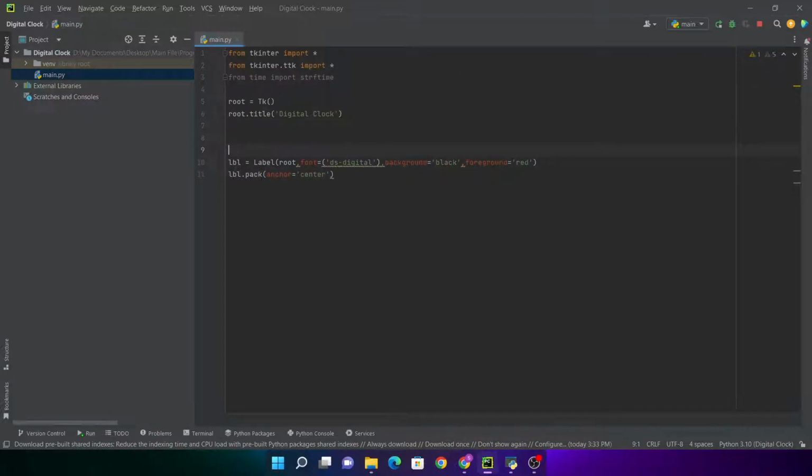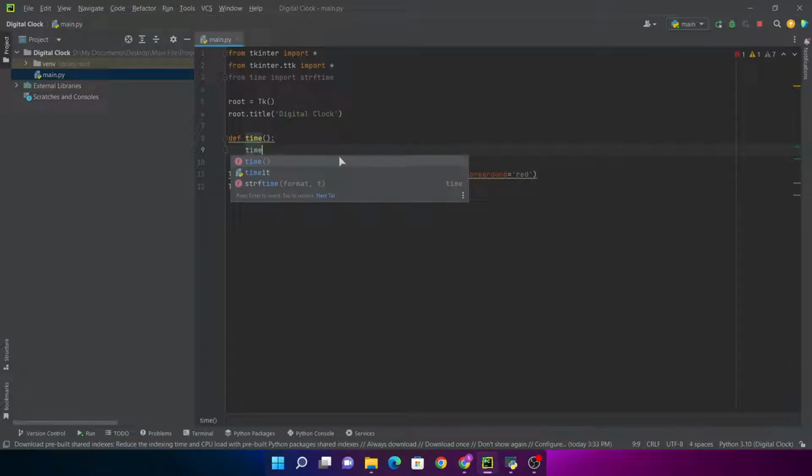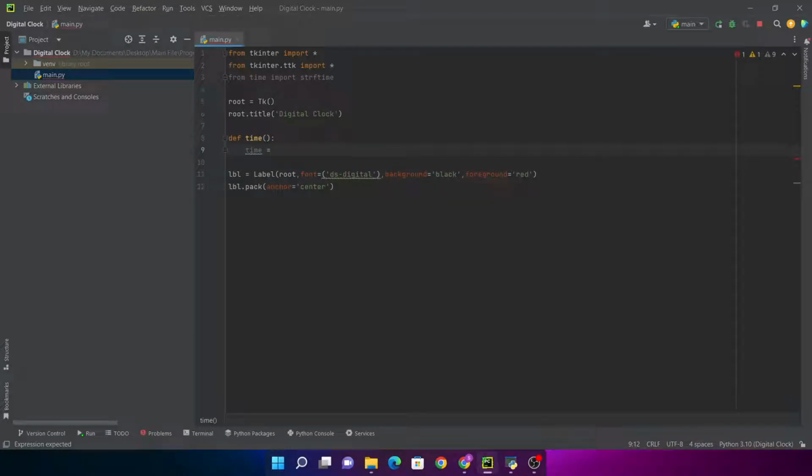So now we're going to have to update the time every second. So we're going to create a function called def time. And in this function, we're going to make, let's say time is equal to strftime. And then we're going to enter the format.